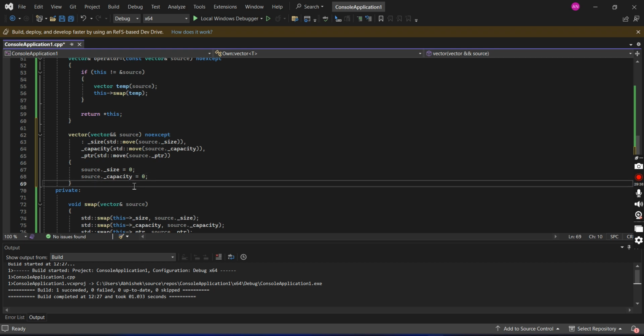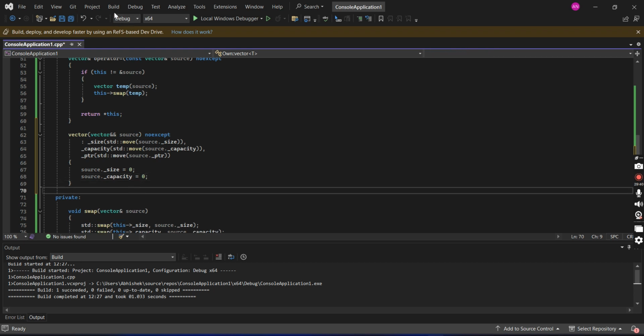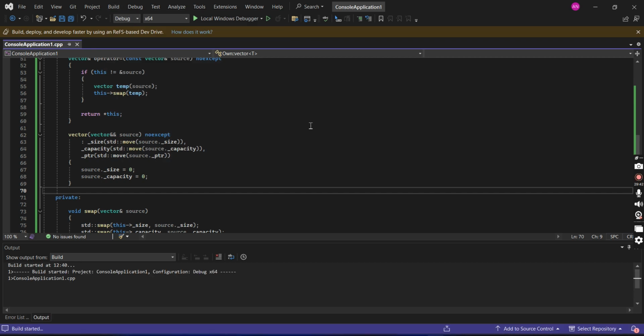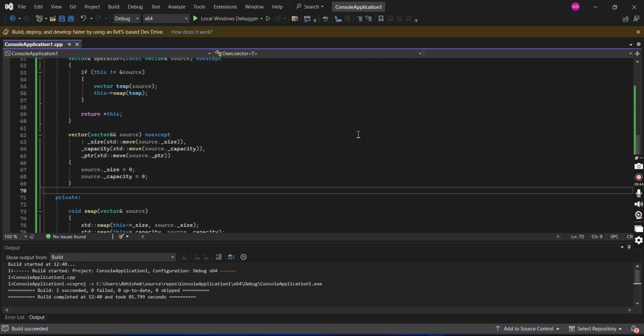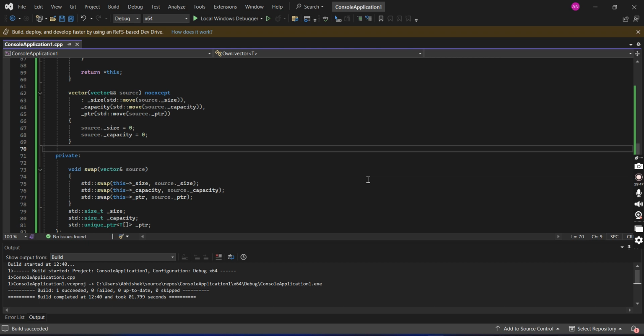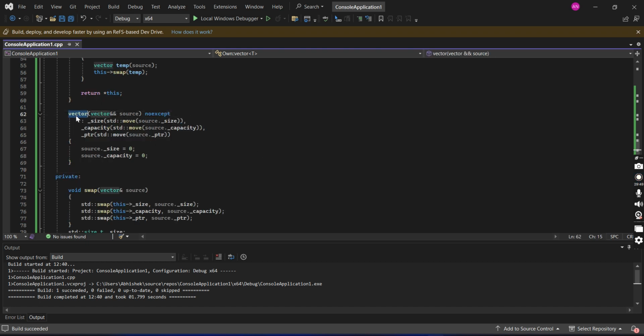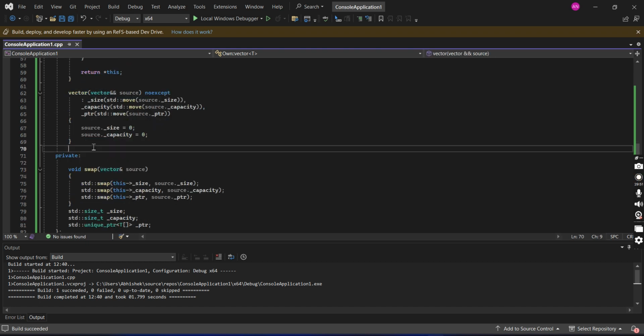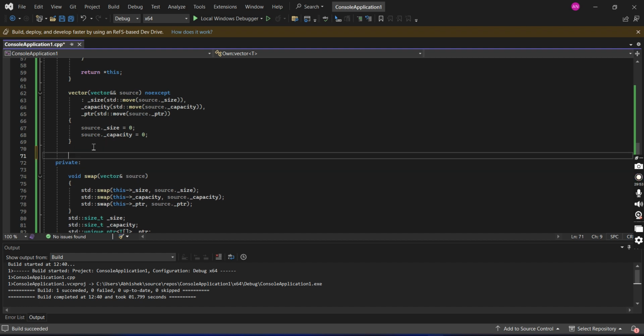Yes, so this is our move constructor. Let me compile and see if there is any error. Okay, so far so good. Now after the move constructor, let's go for the move assignment operator.